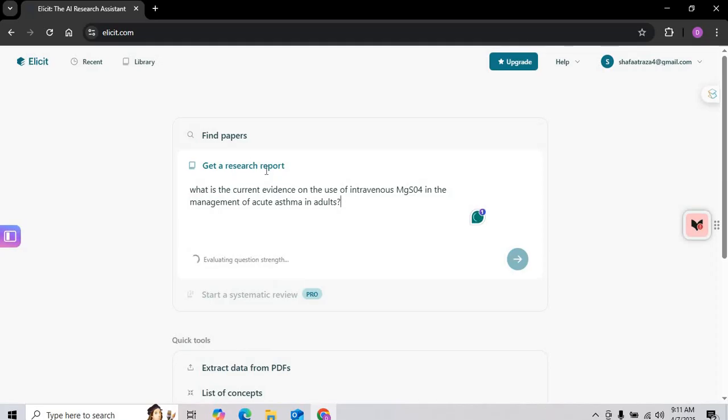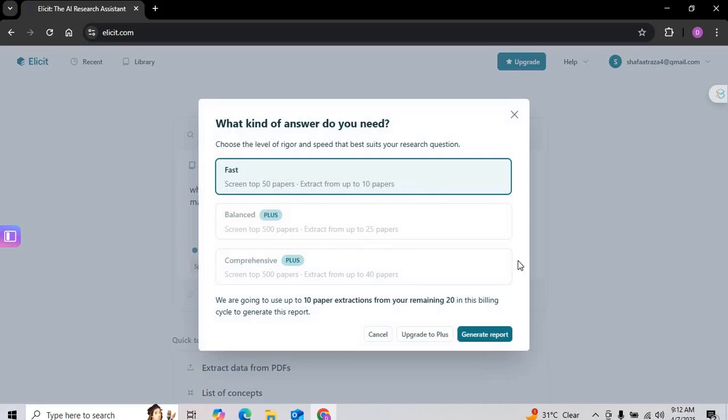As I clicked on get a research report, you have to write your prompt again here, which I have written: what's the current evidence on the use of IV magnesium sulfate in acute asthma. Below, it's telling me the strength of my question, that it's good, and I can use some other things. But for simplicity, I'm just clicking on this. As soon as you give the instructions to write a research report, it will ask what kind of answer you want to read.